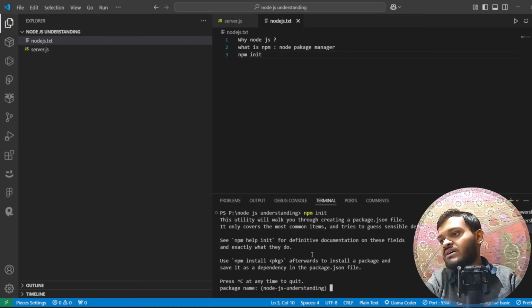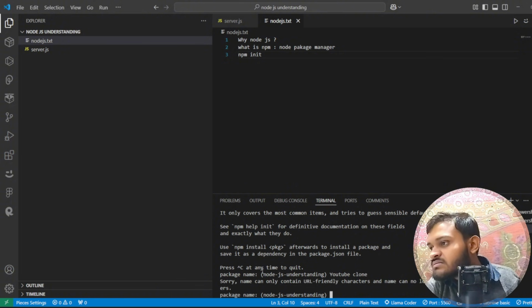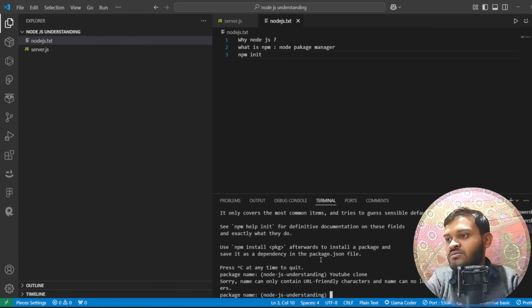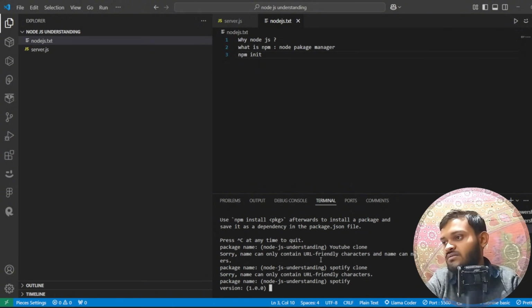For naming that package, let's say I'll be making a GitHub clone or YouTube clone. So for making that YouTube clone, you need to write YouTube clone. Name can only contain URL friendly characters. So let's write over here Spotify clone. Name only URL friendly characters. Okay, Spotify. Now it is okay.